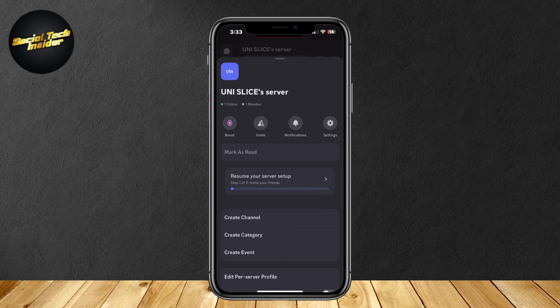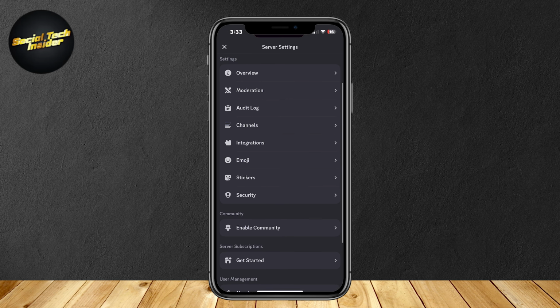But if you can't see it there, you can just go on ahead and go to the settings of your server, tap on settings, there we go, and then tap on members, and here you can transfer ownership towards them by tapping on their profile. So that's about it for this video.